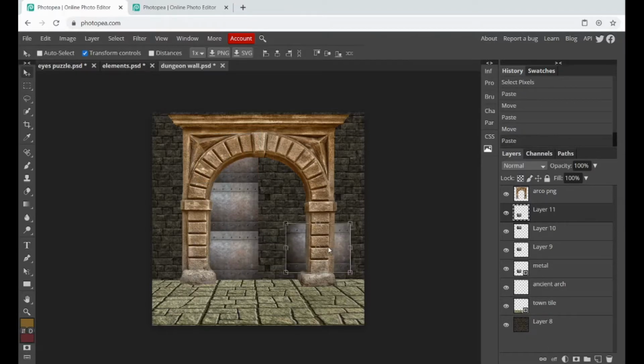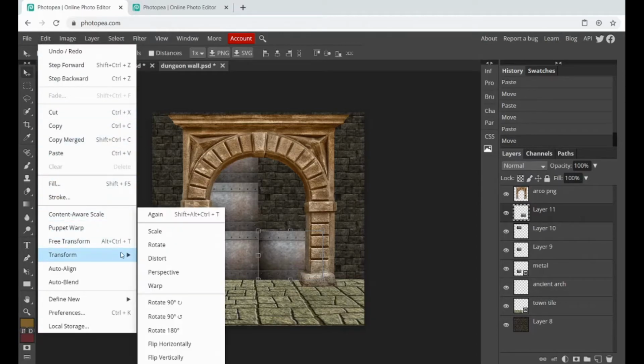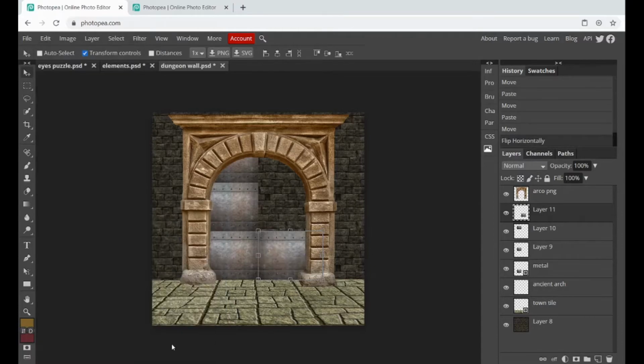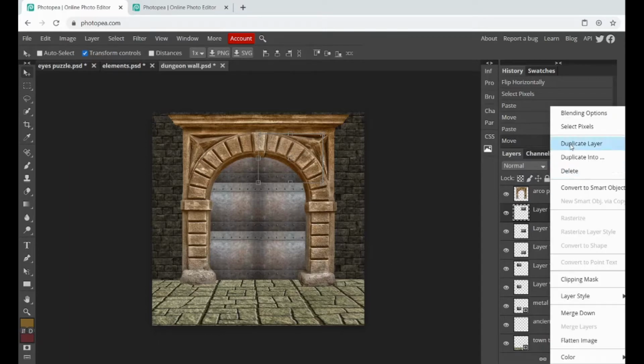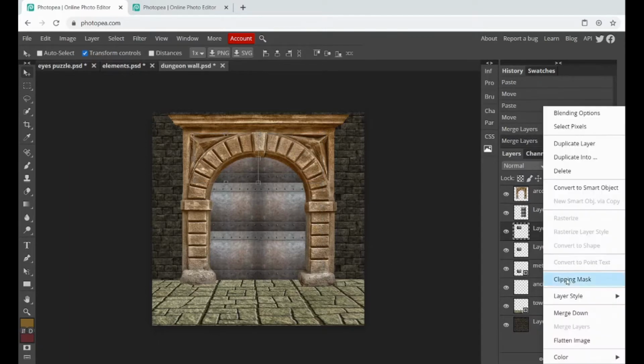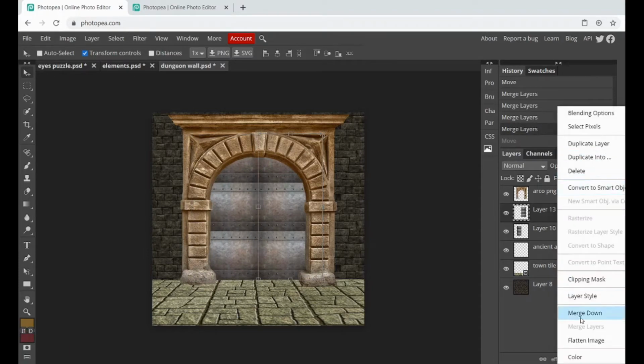If your metal texture is asymmetric like mine, paste one on the right side and then go to the Edit tab. Click on Transform and then on Flip horizontally. This will make a mirror image. Then do the same and make enough copies to cover the hole in the door. Follow by merging all the layers together in one sturdy gate.